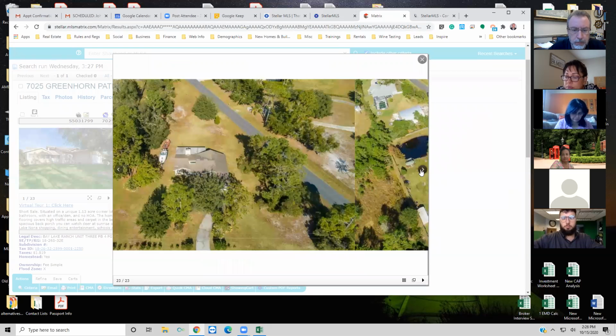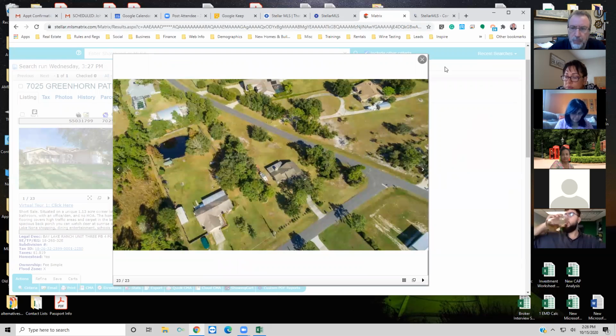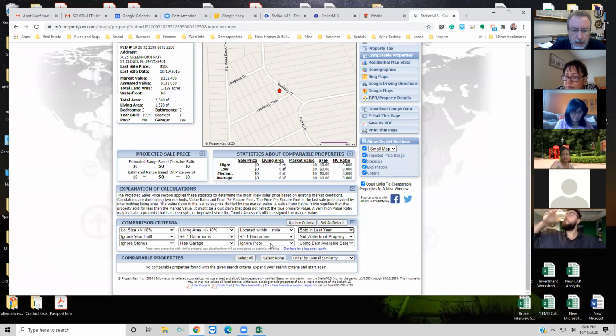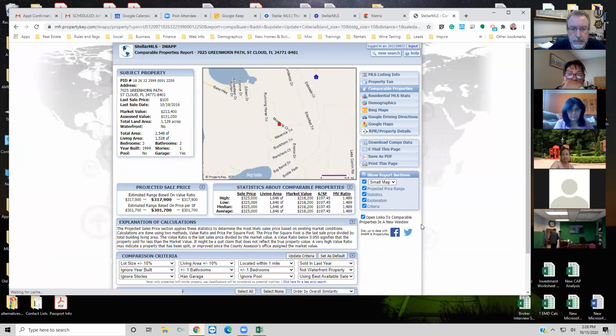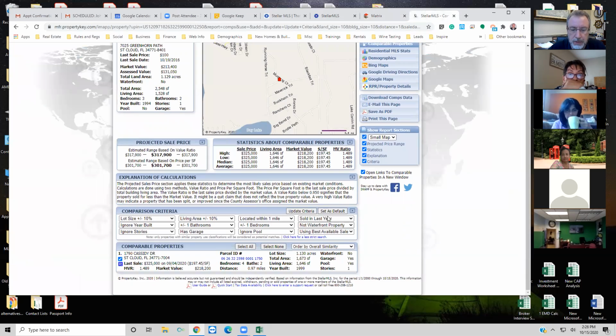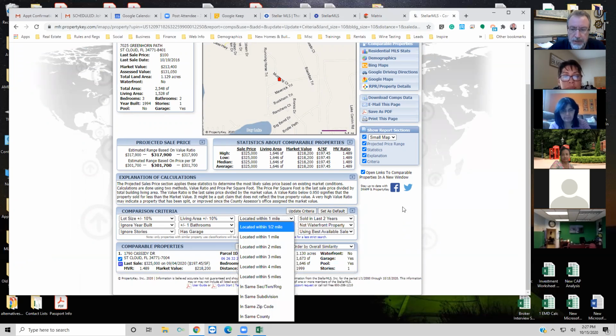Yeah, no pool. All right. Ignore pool and use best sales. Use update criteria. Wow. So let's do last 2 years and let's stretch it out to 2 miles. See what we get.